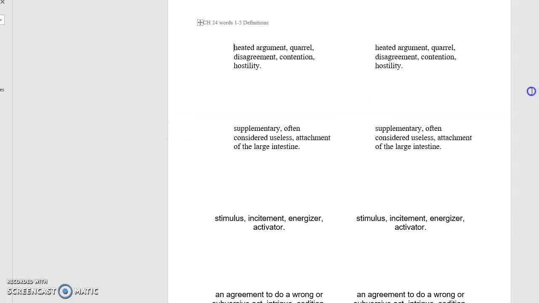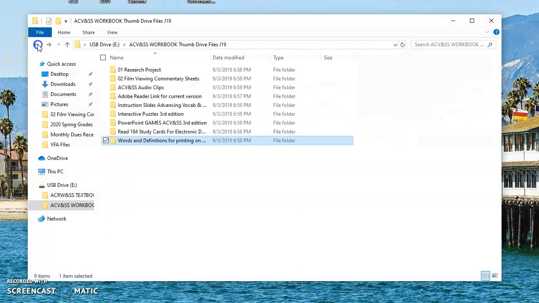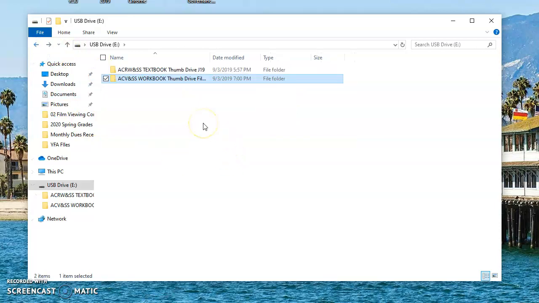Again, I would recommend you learn the spelling of the words. I used to require it. I don't anymore, but it's a really good idea because it's so important to spell well in whatever career you're going to be in. It really helps you to either get ahead or not get ahead in that career. So that's basically it. That's the flash drive.